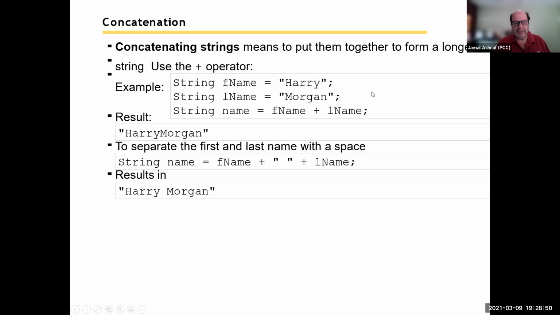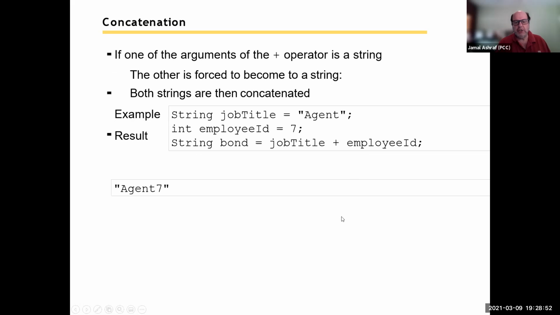One other thing that we have with the string is if you add the numbers to it, it's going to take the number, automatically typecast it to a string, and add it. So if I have a string of agent and I have employee ID of 7, if I add them together, of course, the first one has to be a string. Then it's going to take that one, change it to a string, and add it to a string.